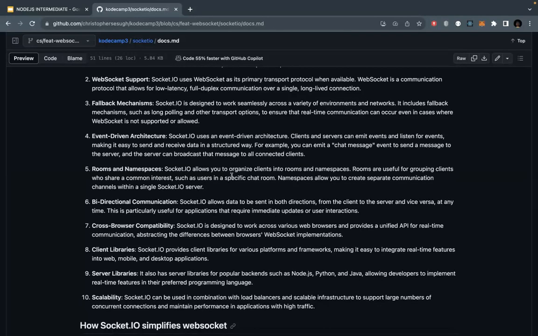Sure, it's the same thing as WebSocket, it is also event-driven. Clients and servers can emit events and receive data in a structured way. For example, you can emit a message to the server, and the server will be emitting that in the application. Send message to our clients.